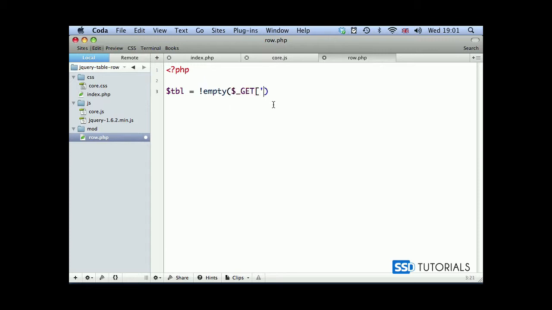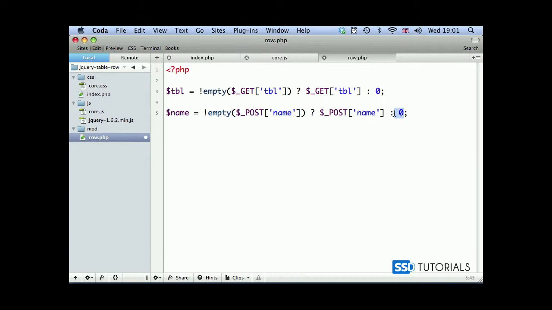get tbl, then we're going to get the value from it, otherwise it's going to be 0. Then we're going to create the variable called name, and very similar situation, only this time we're going to be using post, and I'm going to explain the difference in just a second. And we're obviously not going to be looking for tbl, we're going to be looking at name, and rather than 0, if there is no value, we're going to use non-breakable space character.